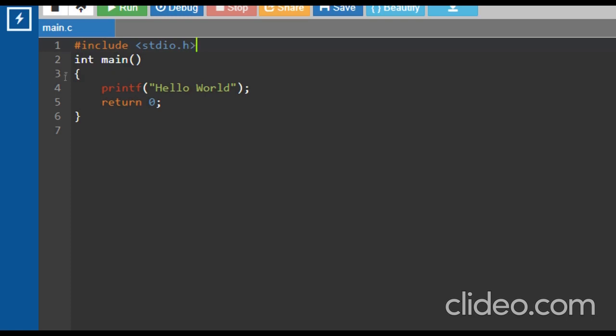The fourth line is printf hello world. A line which ends with a semicolon simply indicates a statement. You can raise a question: if we put a semicolon here after main, the main function is not going to have a function body. So the function ends here itself, and it will not execute anything after. The printf and return 0 will not be executed.